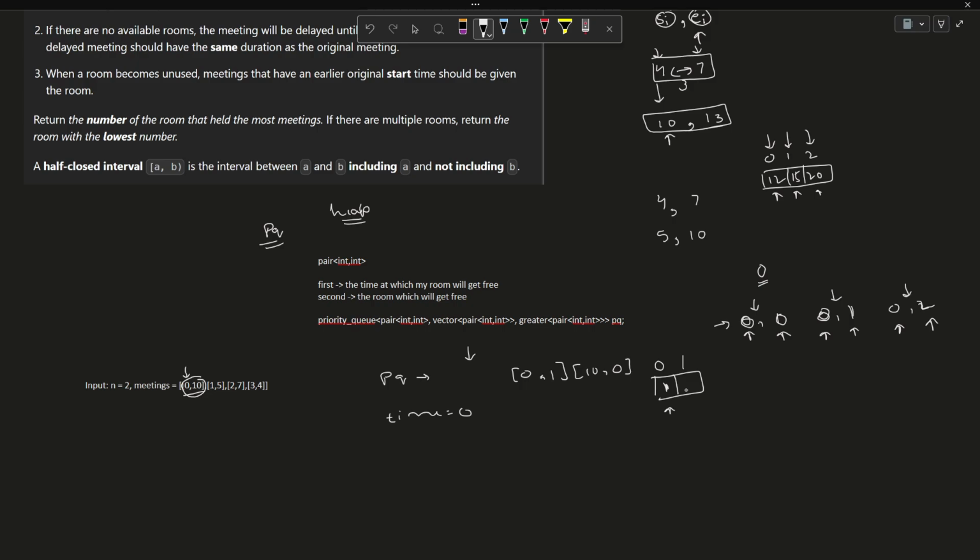Now since a meeting was scheduled at room 0, I need to push it back into the priority queue by updating the time at which it will get free. Since the meeting started at 0 and will end at 10, I have to push 10, 0 into my priority queue, denoting that this particular room 0 will now get free at time 10, right? This is all the things that I did.